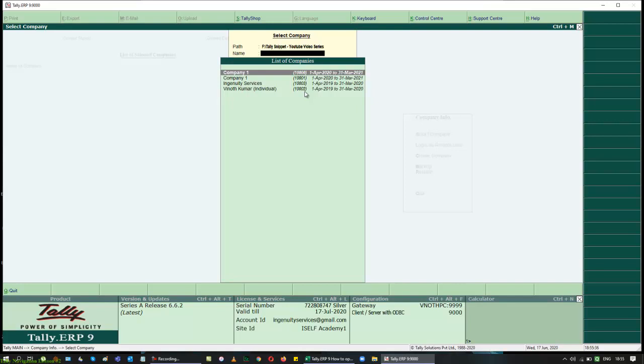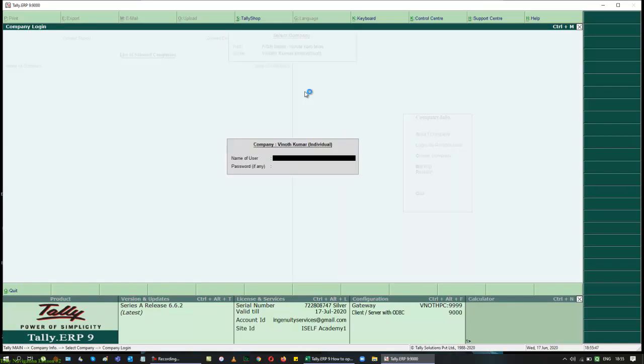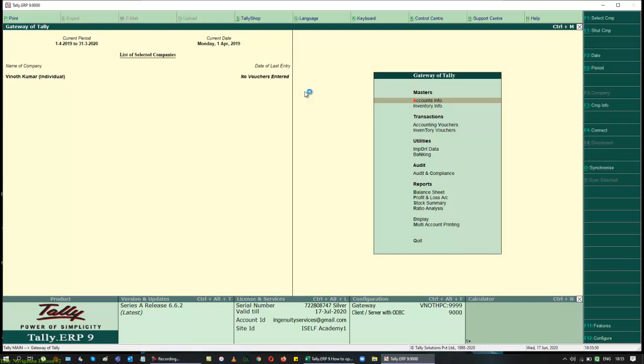Let me show you how I'm going to do that. I'm going to open my individual name company first, and then my company name. So I'm going to go back to the last company and give an enter. Immediately the company opens here, and I gave a password, so I'm going to give the password here. Now I wish to open another company.